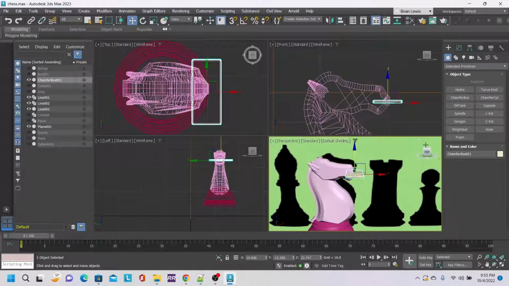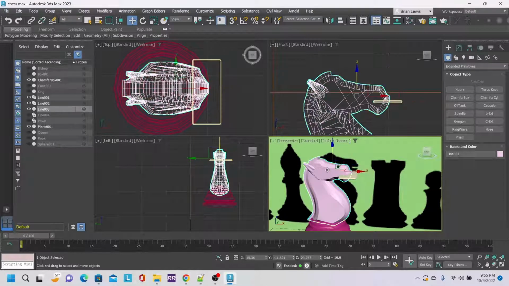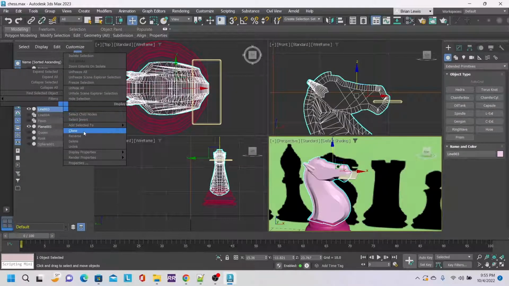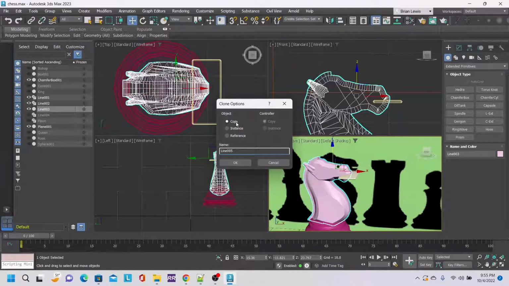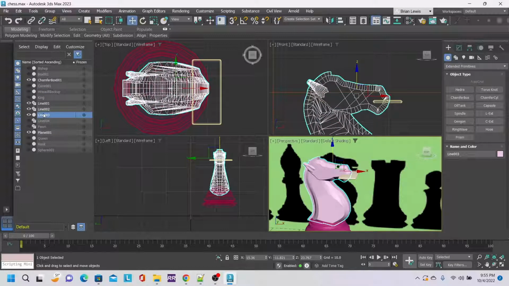And so we don't break stuff we don't want to break, I'm going to select the horse's head. And I'm going to duplicate it, or clone it. Make a copy of it. Head backup. Hit OK. And I'm going to hit the eyeball just so it's not there anymore. Line 3 right here is the horse's head.